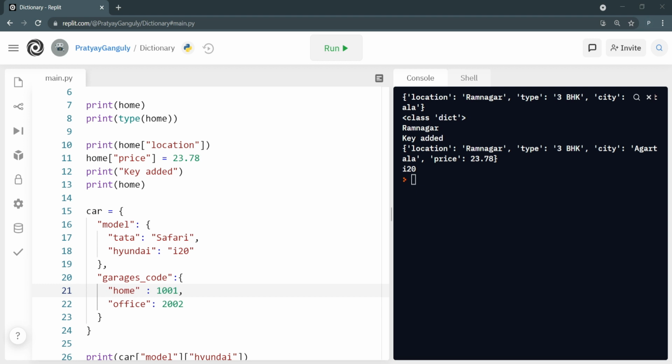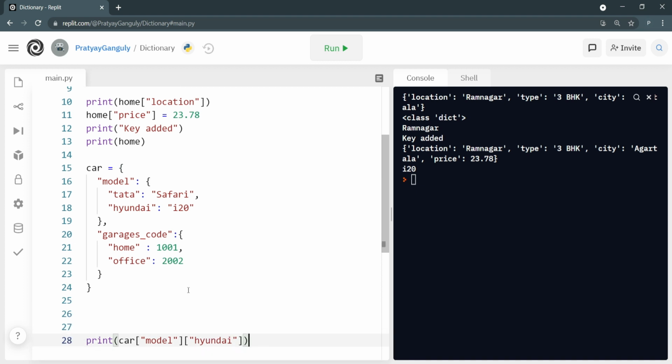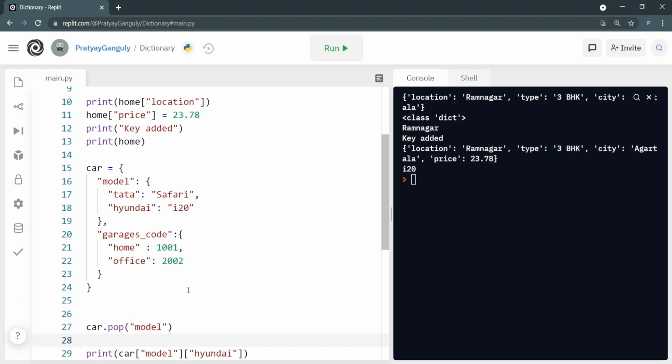Another thing I need to show you is how to pop out elements. It's very easy. Suppose I want to pop out the whole entire model key. I'll just write here car dot pop, and then I have to mention here model. I think that will work, and this will throw an error if it doesn't. Okay, so let's go.